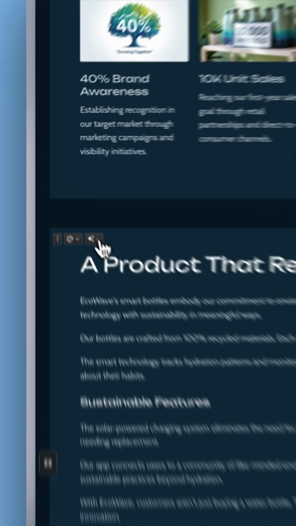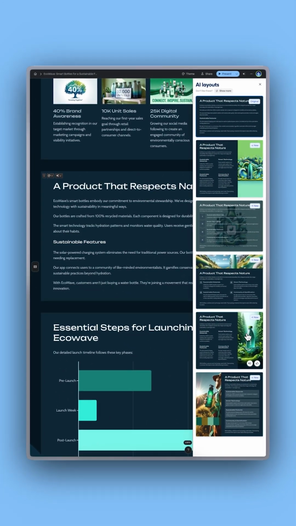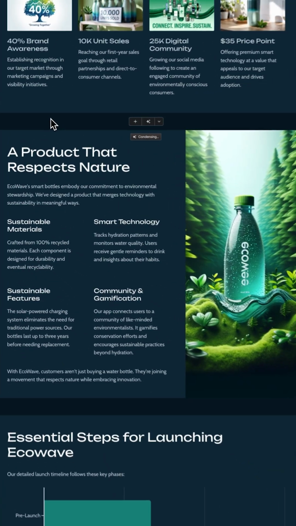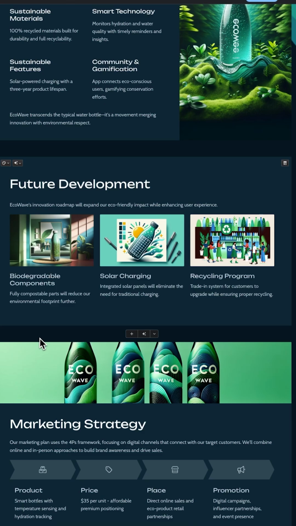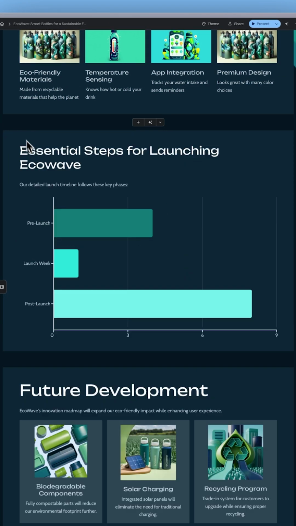Want to tweak the structure or tone? Use Edit with AI to reorganize your slides, rewrite text, or add visuals in a flash. Just type what you want, and Gamma makes it happen.